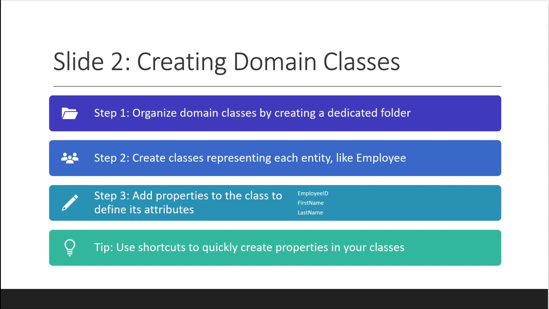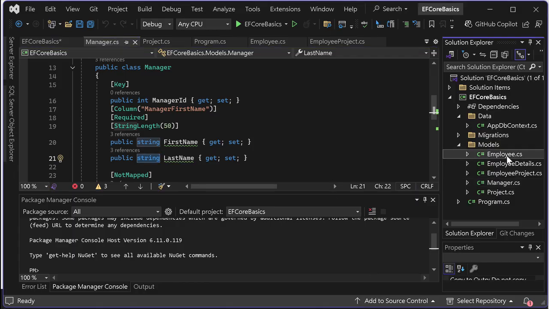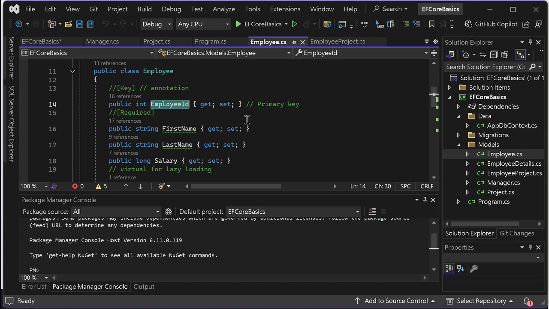For Employee, as I showed you before, EmployeeID is a unique identifier. The employee first name and the employee last name are strings.